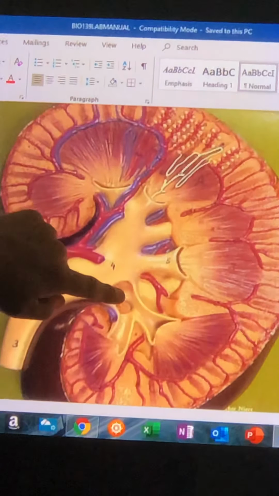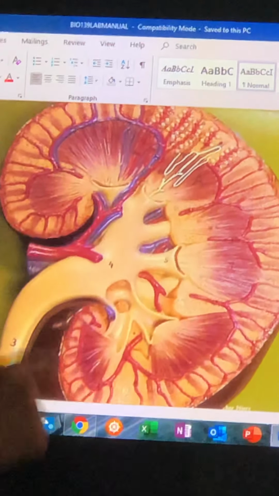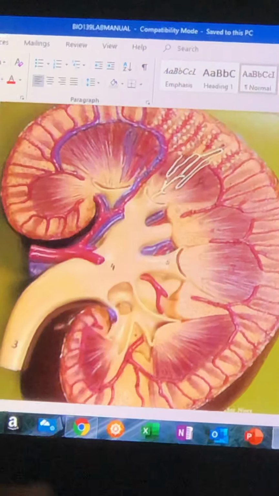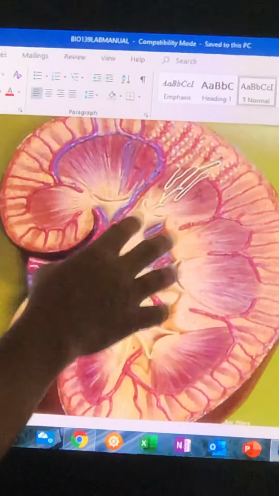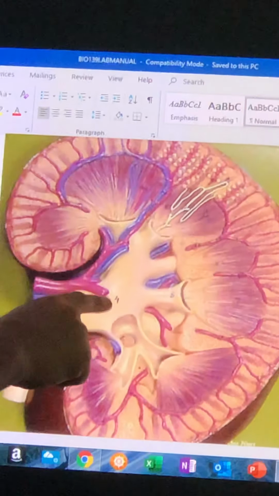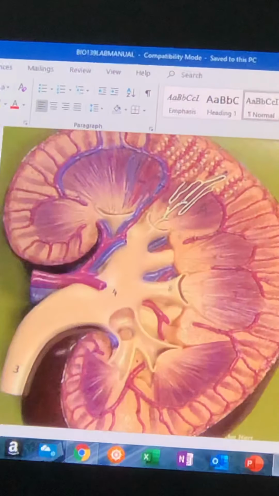So that is a major calyx. This would be a major calyx up in here. But that one is a good place to show you this. A minor and a major calyx. Those will empty in, all those will empty into number 4 on this diagram, which is the renal pelvis. And then that's going to narrow to form the ureter again.